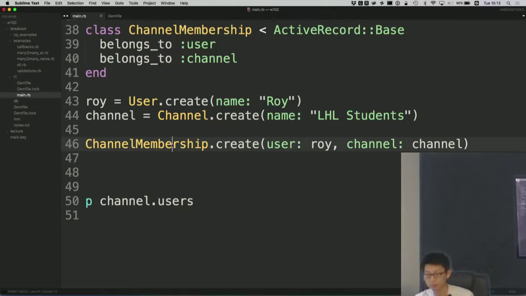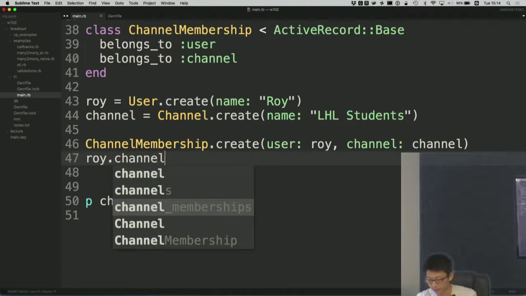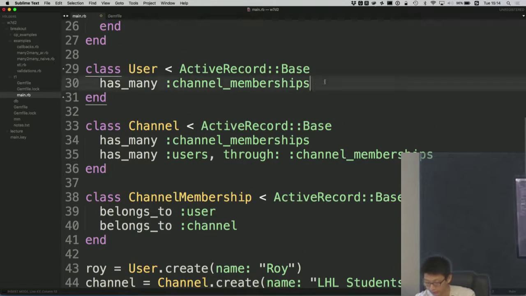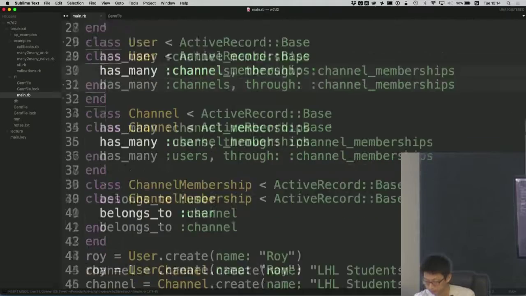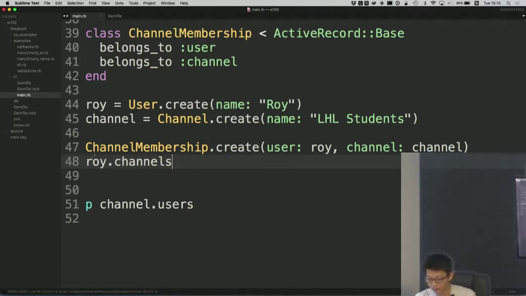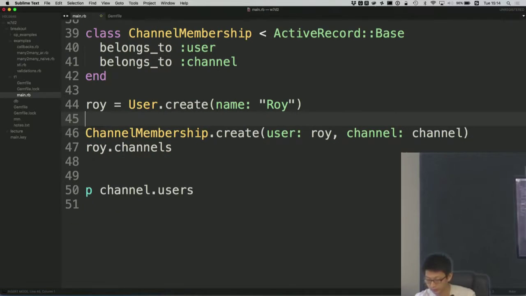Instead of creating the membership directly, let's say we have Roy. Just like the has many relationship, one-to-many relationship, we can also do Roy.channel. We also want to define a user has many channels. Now instead of creating a standalone channel, have Roy channel directly.